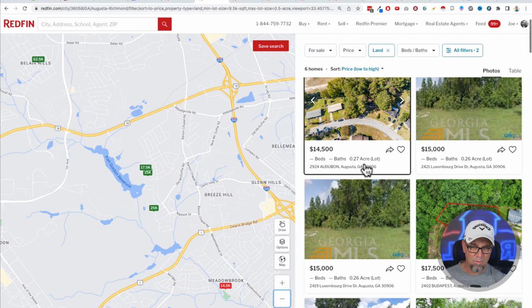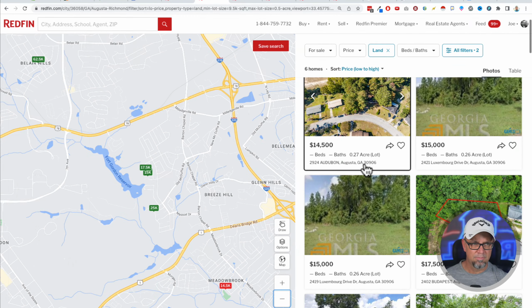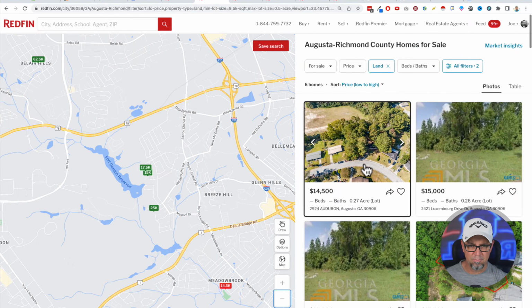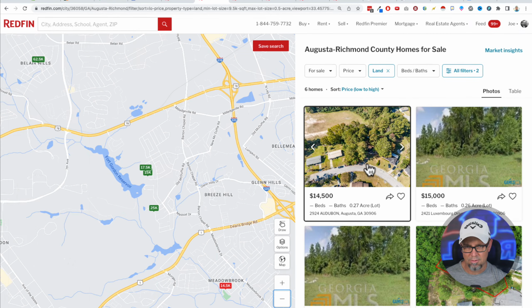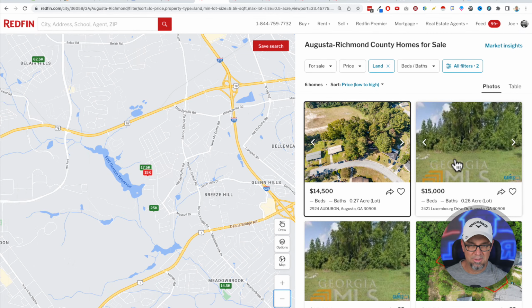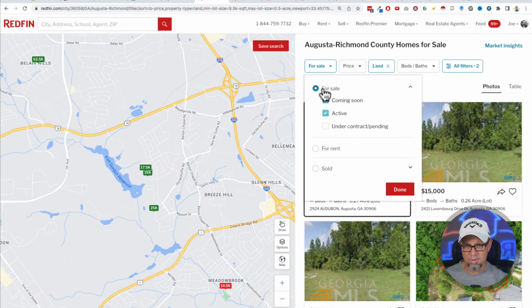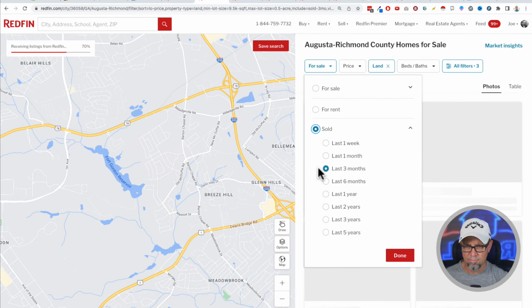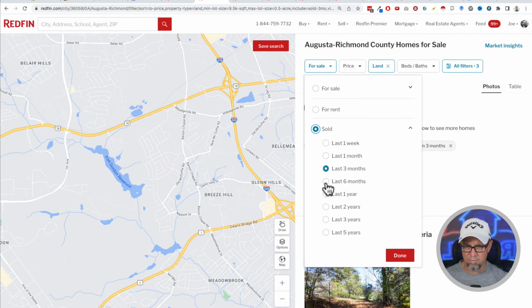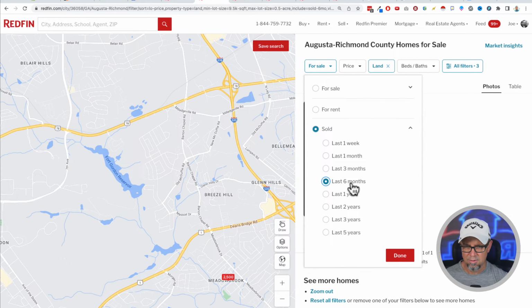So again, I'm thinking if I want to wholesale these, I'm going to list them for maybe 9,900. I want them to be cheap, which means I'm going to offer maybe 1,000 or 2,000, the way I'm looking at this. Let's look at sold comps. I'm going to switch to solds. There's nothing in the last 3 months, 6 months, nothing except this 2,500. Let's go back to the year.